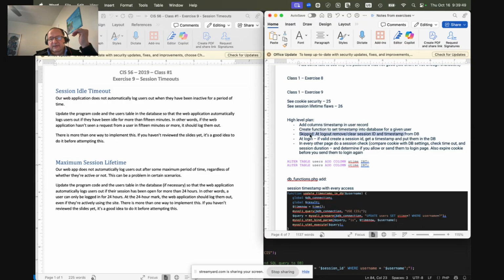I should be zeroing it out and removing the session ID. I haven't done that. And then at login, obviously, once the session is validated, I need to create these timestamps and update the timestamps. And then I also need to update these timestamps, or at least the S time, in every single page load. And so that's what we're going to look at.